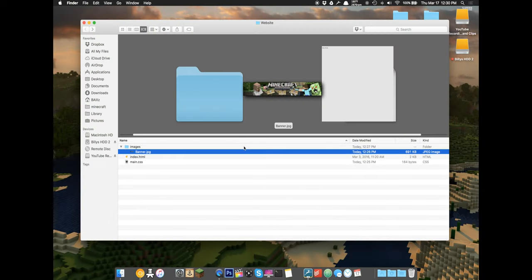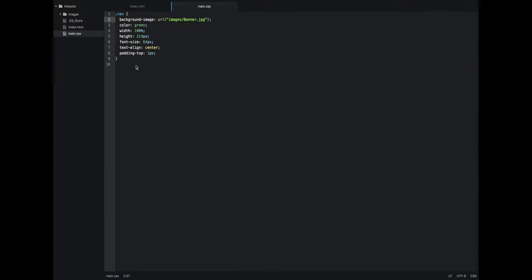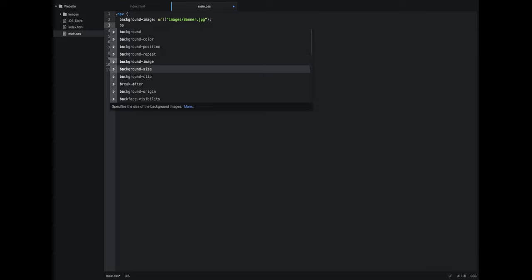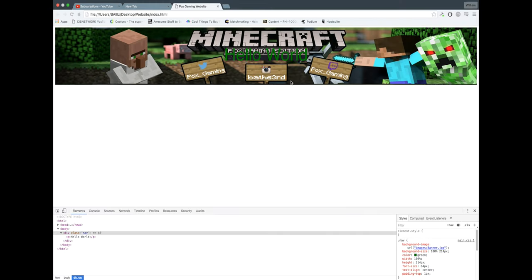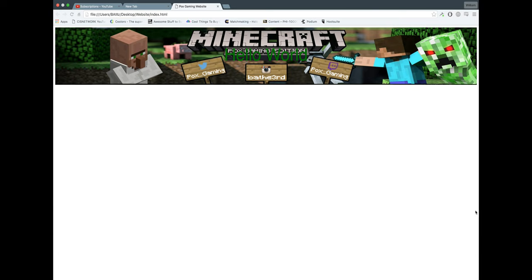Alright guys, I'm back, and instead of resizing the image, what we are going to do is in our nav CSS, we are going to do background size, and for the width however many pixels we want. So if the width is 100%, we'll do 100%. And for the height, we will do the height of the box, so 214 pixels. Let's save this and see if this fixes it. Perfect, look at that. Exactly what we wanted.